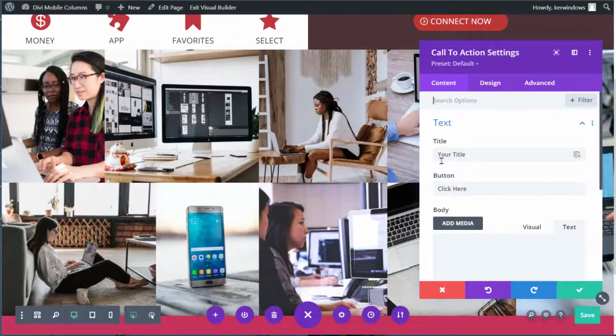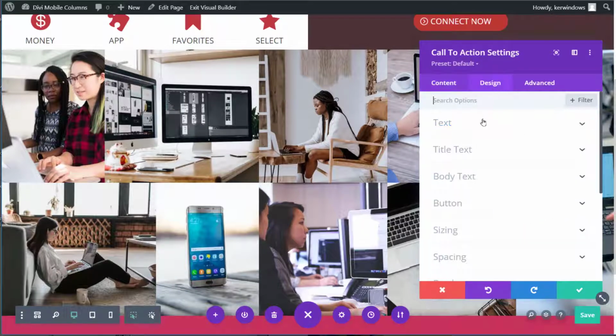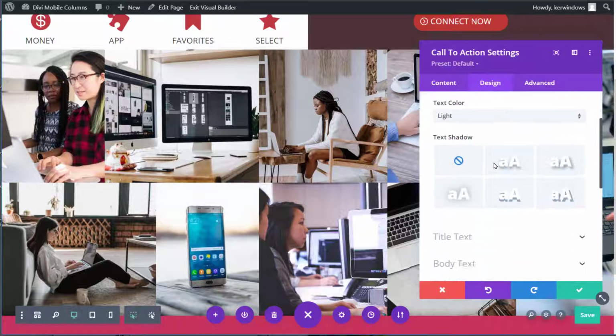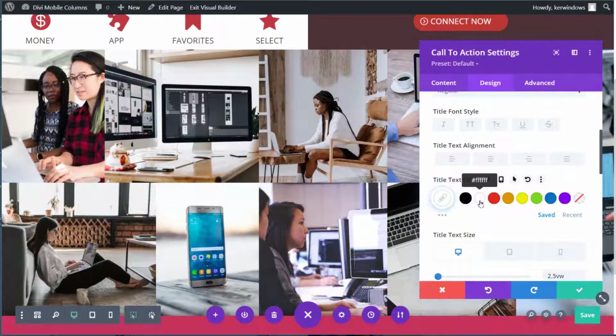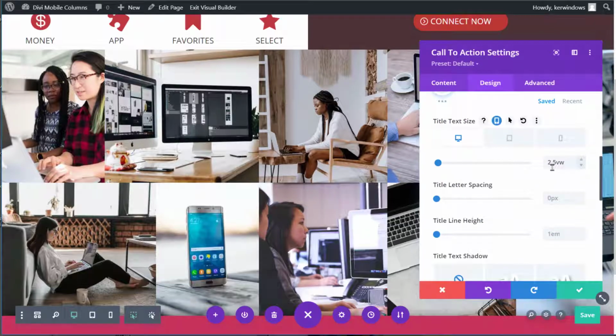Within each column, a call to action module was added. A title was given, it was center aligned, the color was set to white, and the text size was adjusted to suit my preference.